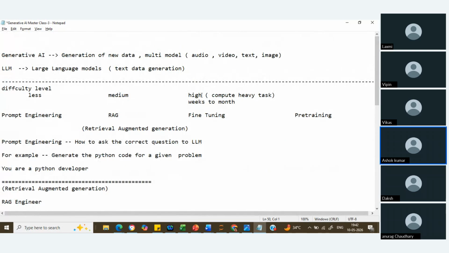And it is a little bit difficult task, difficult in terms of the compute heavy process, and we need to have an understanding of the domain specific data. Those things are there. We will see once we go through that.